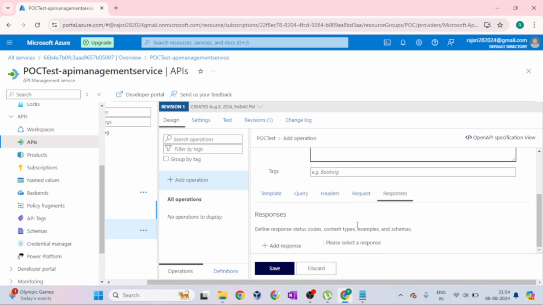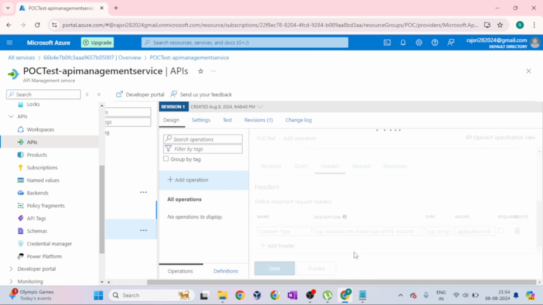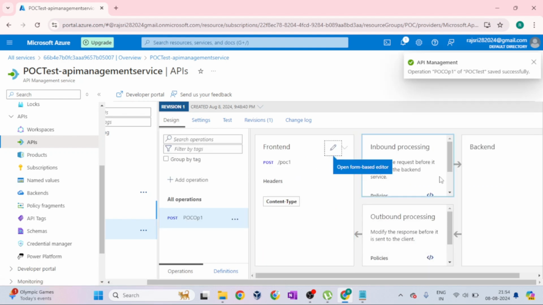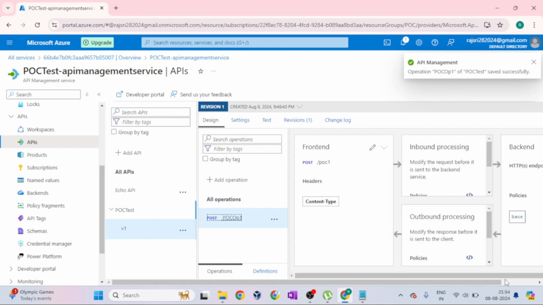So once this is created, I'll add a header and then save it. Once this is done, you'll be able to see this operation over here.